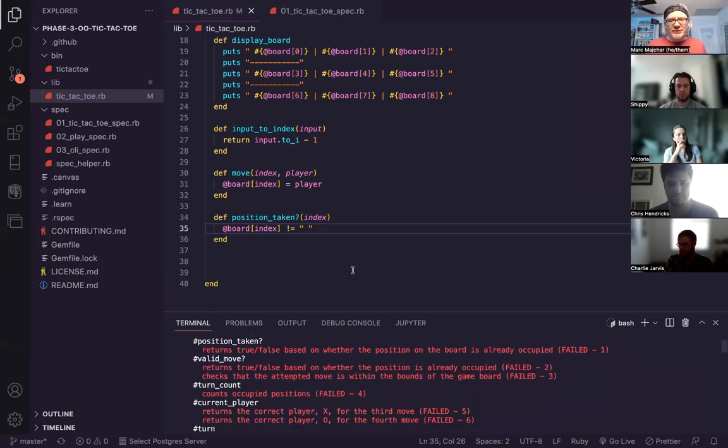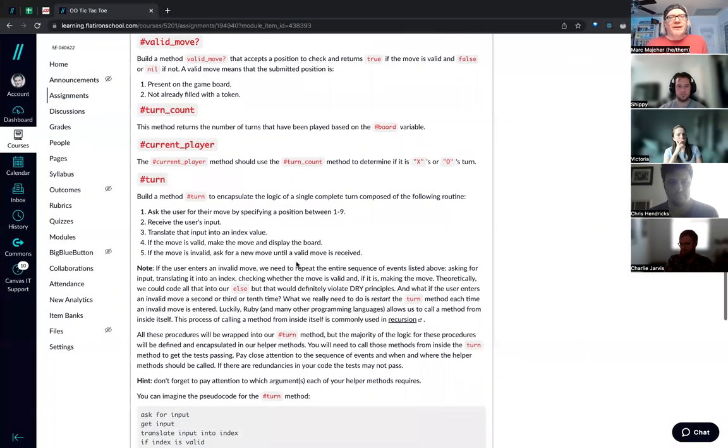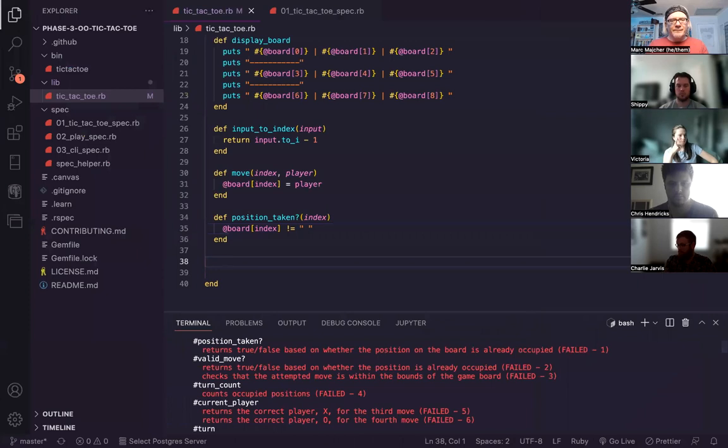Okay, valid move, return. What is a valid move? It accepts the position to check and returns true if the move is valid, false if it's not. Present on the game board and not taken. Okay, cool. So we need to check if the number is in the range that we want, and we need to see if it's also not taken. Cool. So let's call valid move question mark. Hey, look at that. Oh, because they're in the test file. So great.